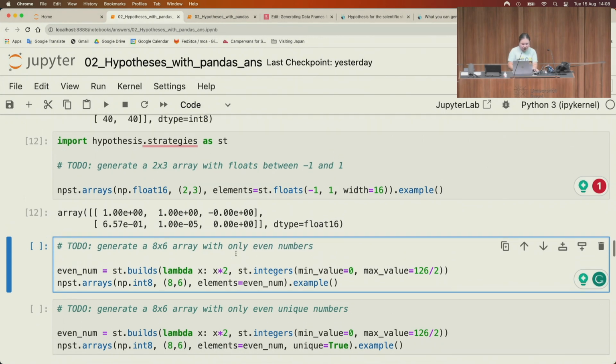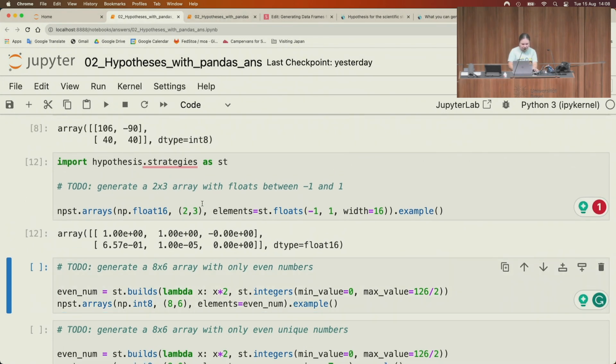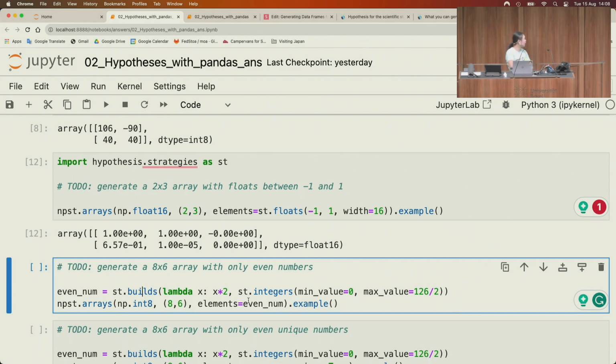So again, even numbers. This one is fun. I use a similar strategy that we have done before. You can again do the multiple of 2. But you see there's a little bit of nuance in here, because what I've done here is int8.